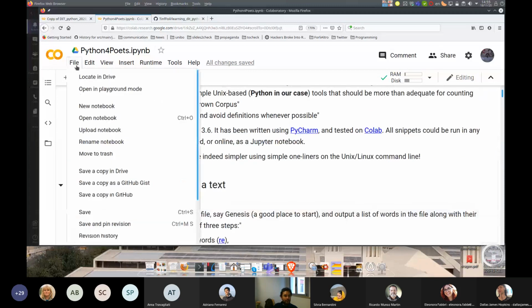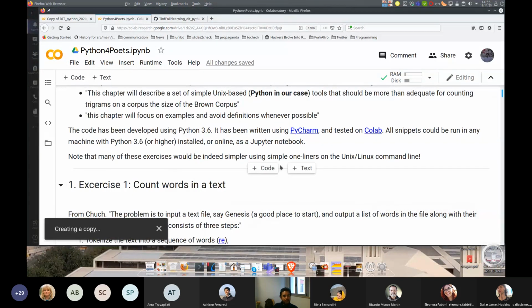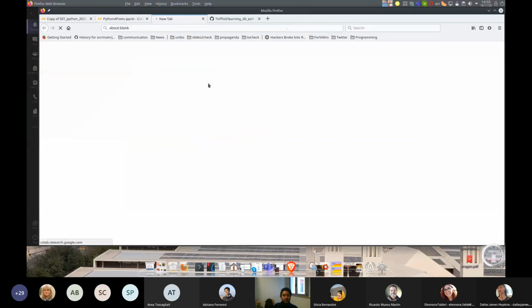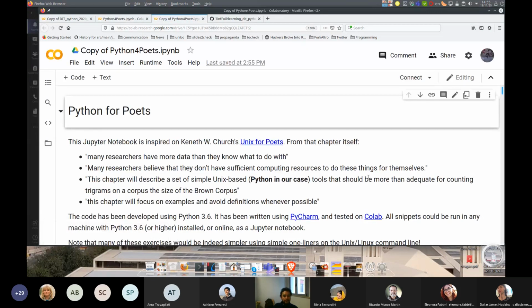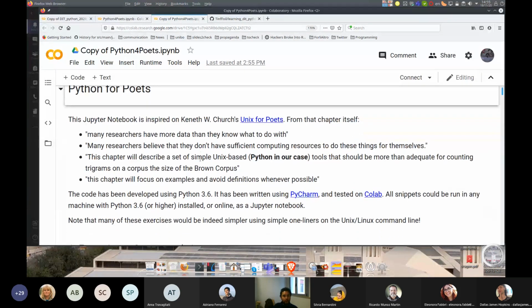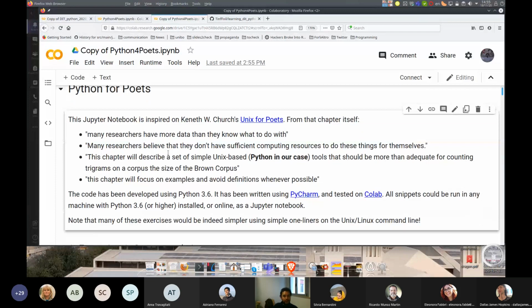So as usual, I'm going to go to File, save a copy in my drive. And once it's done, I'm going to open it here. So here it is, your Python for Poets Jupyter notebook.